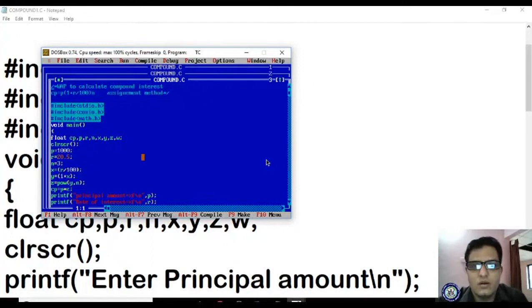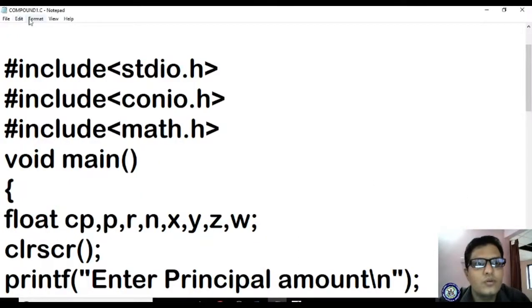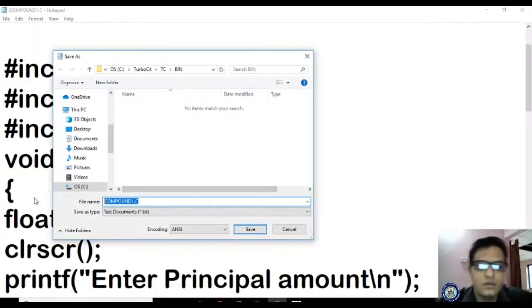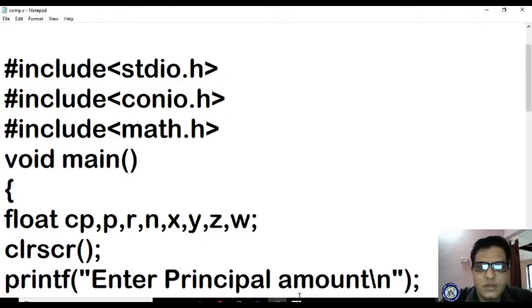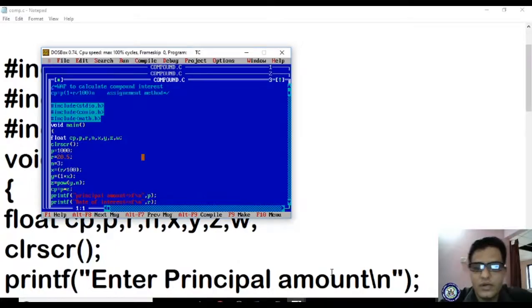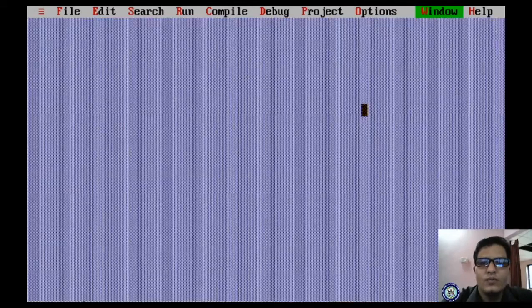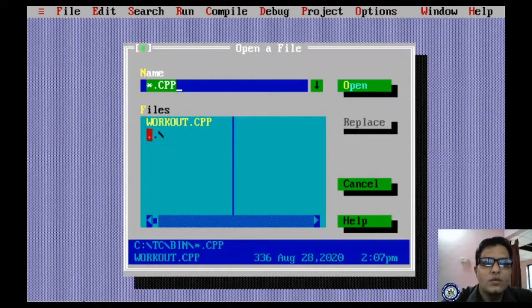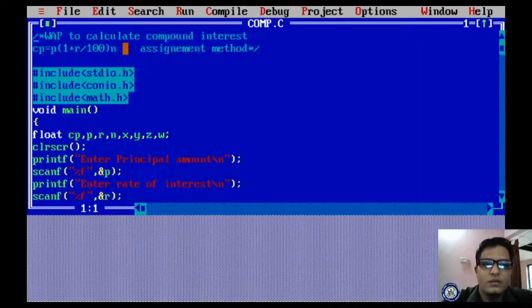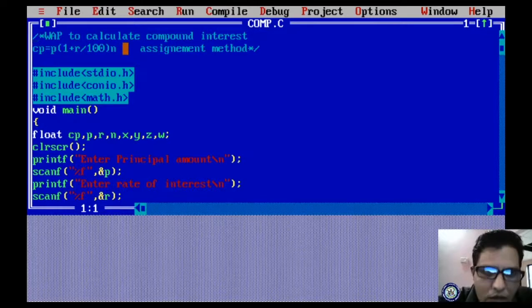Let me check once again. Coming here, compound1.c. Let me save as a different name, comp.c. Now Alt Enter. I'm closing all windows. I'm opening. What is the file? comp.c. Is it our file? Yes. If I want to get the full screen, I have to press F5.